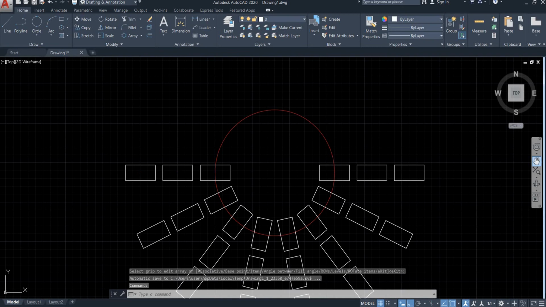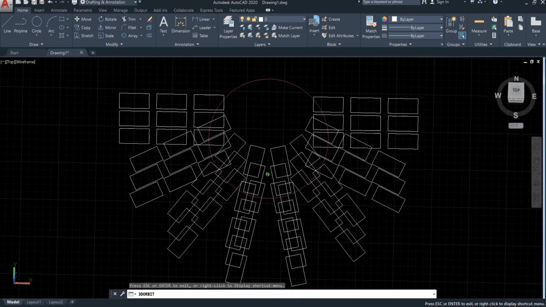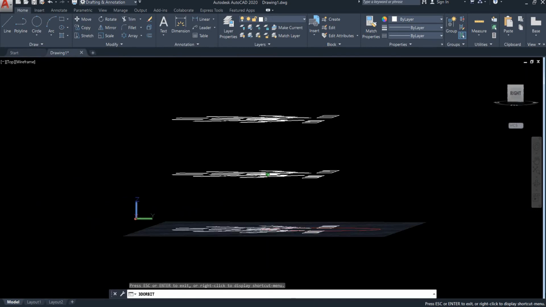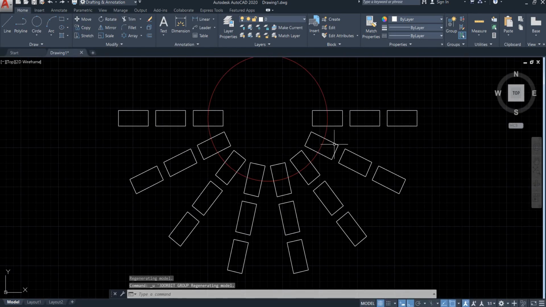Close the array. So you can see you have got 3 rows and you have got 8 items that are filling the 180 degree angle as we specified. And if you see this figure in 3 dimensions, you can see that you have got 3 levels of array. And because we kept the associative property unchecked, each of the objects is being treated as a separate object by AutoCAD.